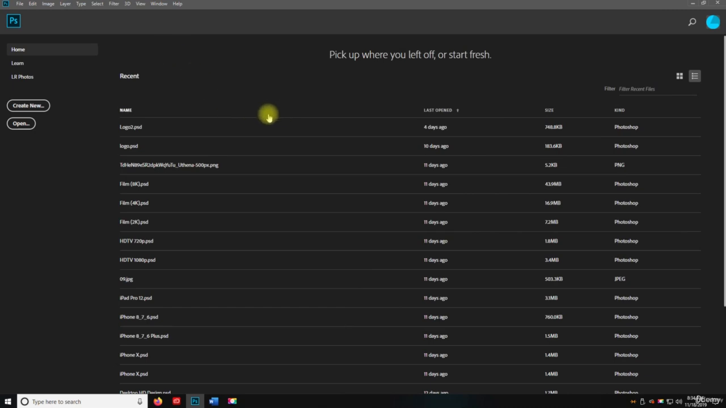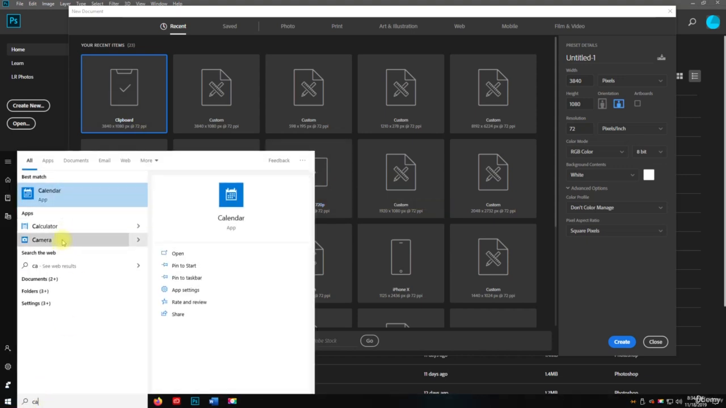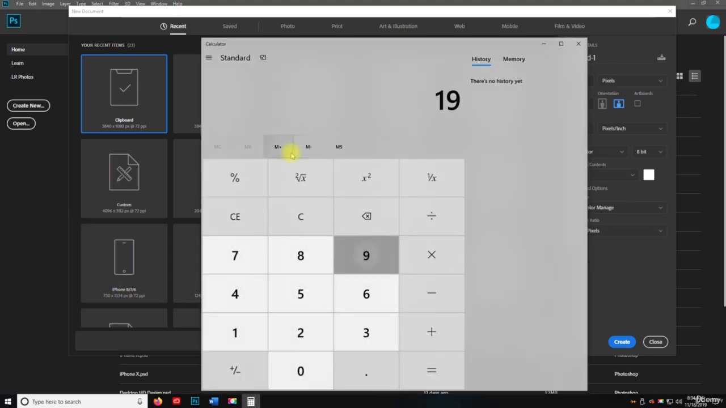If you're on a PC and you hit print screen on your keyboard, I'm going to do that right now, and I go to create new, and I just use the clipboard template here, it's going to do 3840 by 1080 because I have two monitors, so it's pulling both monitors together. If I pop up my calculator here, I'll show you: 1920 times 2 gives you 3840. So I have two 1920 by 1080 monitors. That's where we're getting the 3840 by 1080.